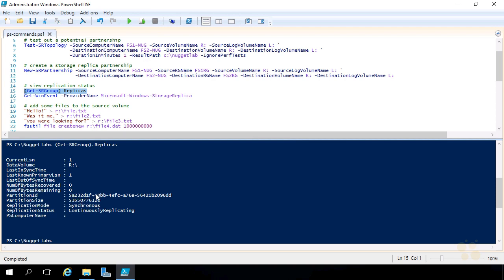So if there's current replication going on, you'll see the bytes here. We can also see our replication mode, synchronous, and our status, continuously replicating. So everything looks good here. And by the way, you can change your replication mode to asynchronous using the Set-SRPartnership cmdlet. You'll need to pass in the source and destination computer name as well as the replication group name, and then you can set that replication mode.